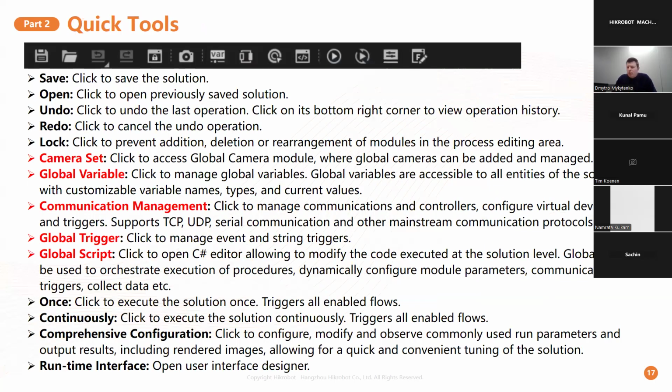The Quick Tools bar provides fast access to the most frequently used commands. It includes shortcuts for saving, opening, and undoing actions, as well as access to global solution entities such as cameras, variables, communication settings, triggers, and script. Operators can also start or stop solution execution, open the runtime interface builder, or use comprehensive configuration to adjust parameters of multiple modules scattered across different procedures from one single window.